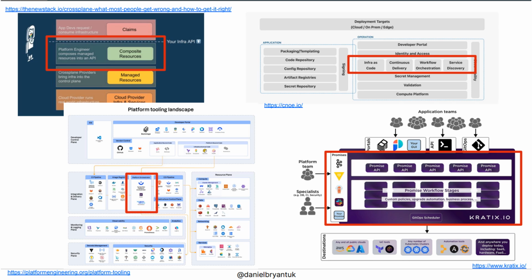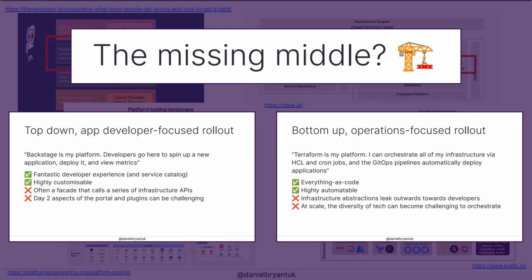For more complex environments, a platform orchestrator might be a solution for the missing middle, as Daniel Bryant calls it. Looking at these models, this middle seems to have a prominent spot. But what is this orchestration middleware, and what problem does it solve? Daniel Bryant noticed that both developer-centric top-down and ops-centric bottom-up IDP approaches have their own pros and cons, and suggests that orchestration can combine the best of both worlds as an abstraction layer in the middle.